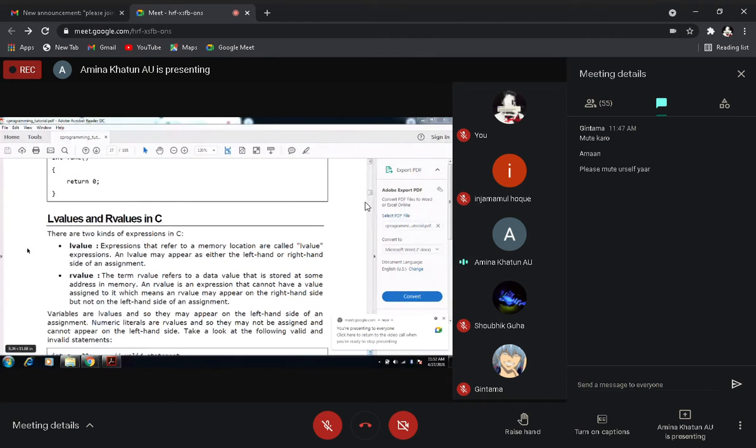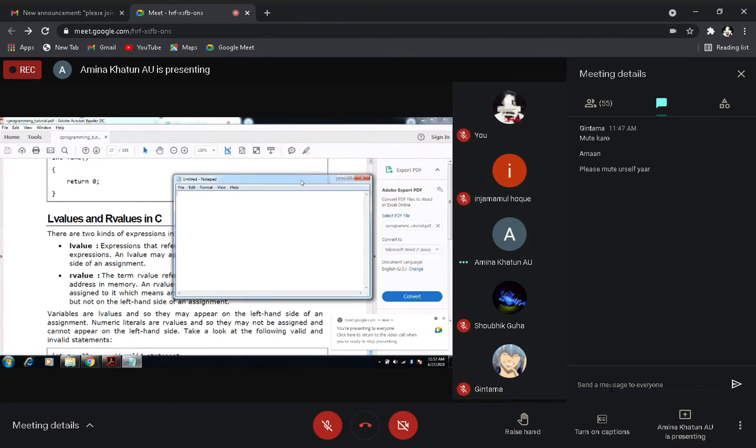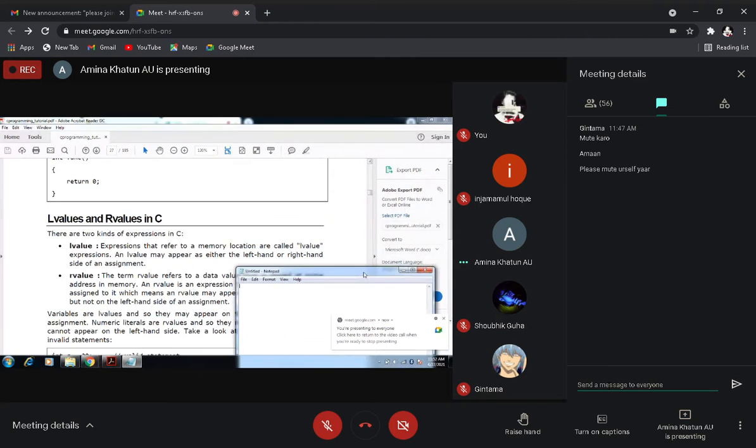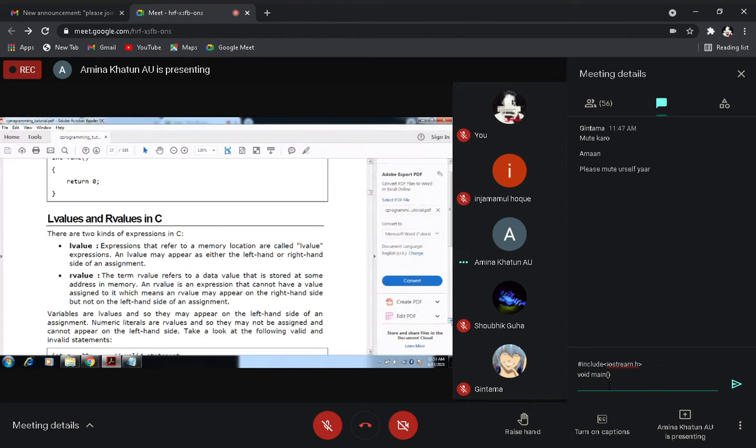So L value means, whenever you are giving an expression, that expression that refers to a memory location is called an L value expression. So whenever you are using an expression which is referring to a memory location, that is called L value. And remember that an L value may appear as either the left hand or the right hand side of an assignment. So what do you mean by this one?